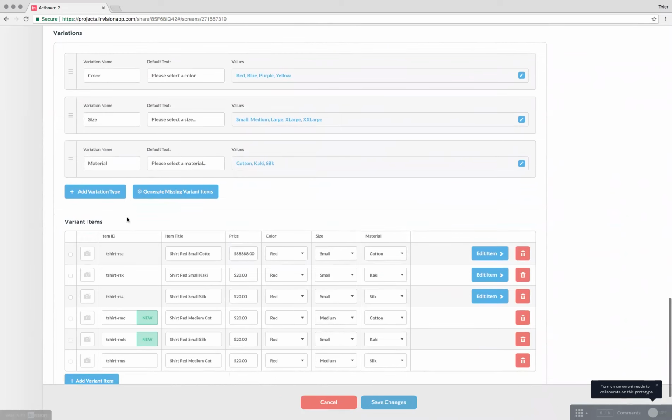And then we have the variant items. The variant items are assigned to each one of the matrix of different options here. So if you set all of this up and you generate missing variant items, it will auto-create a whole list of items based on all of these options here. So this would create a pretty massive list.